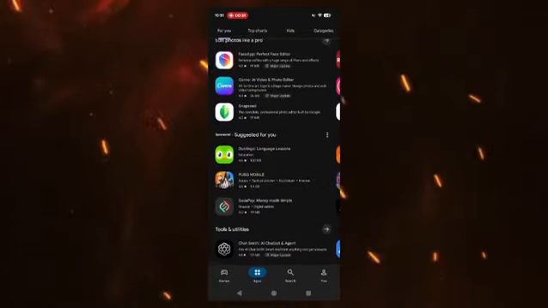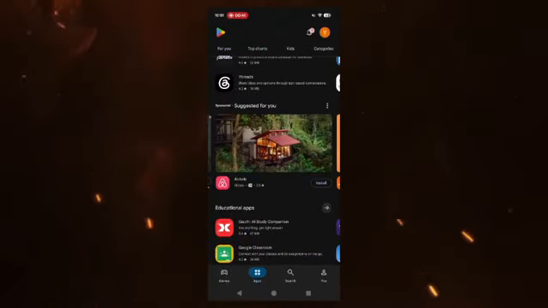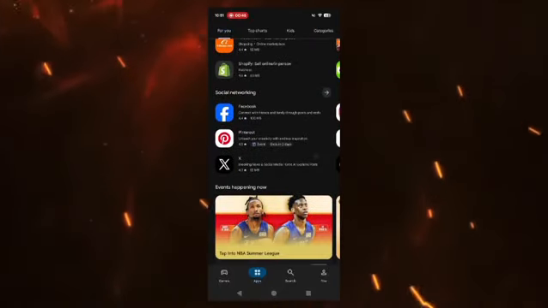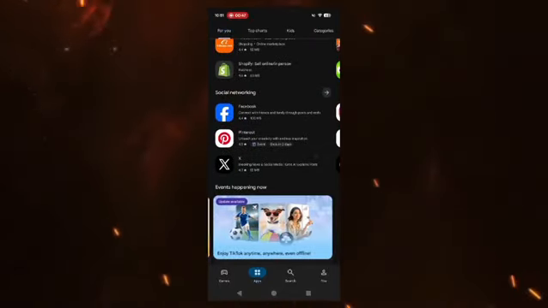You can rename the shortcut if you'd like. For example, I'll name it Google Play Store. Then tap Add in the top right corner. A Google Play shortcut will now appear on your home screen.